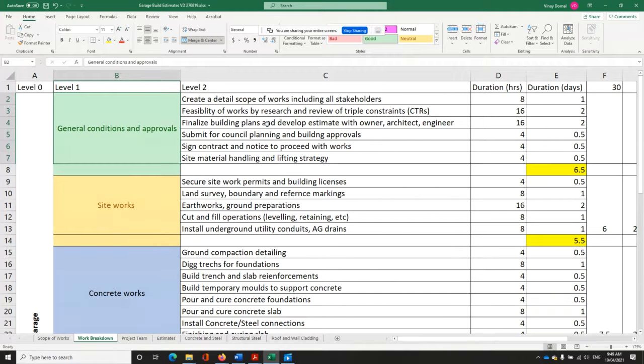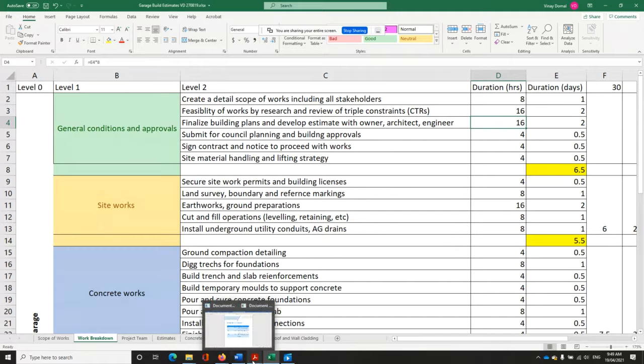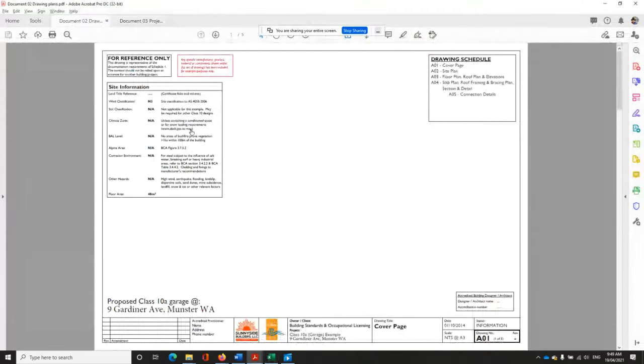Then finalize the build plan. Sit with your draftee, sit with your engineer, architecture, and finalize your building plans, because sometimes it might be longer. They might check standard plans, footings. So that's what your drawing plans are for.